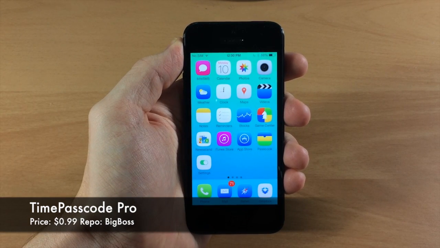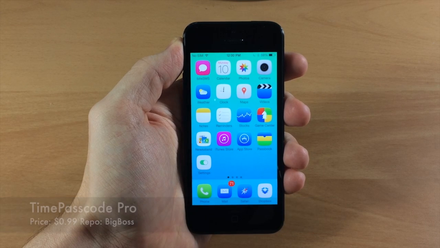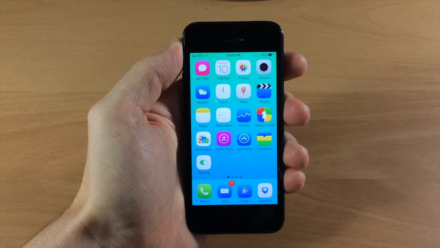Today I'm going to be showing you a tweak called TimePasscode Pro. This is the paid version of TimePasscode, so if you don't like to pay for tweaks, you can always just download TimePasscode and it's going to give you the main features of the tweak. I'm going to show you the difference between the paid and free version.